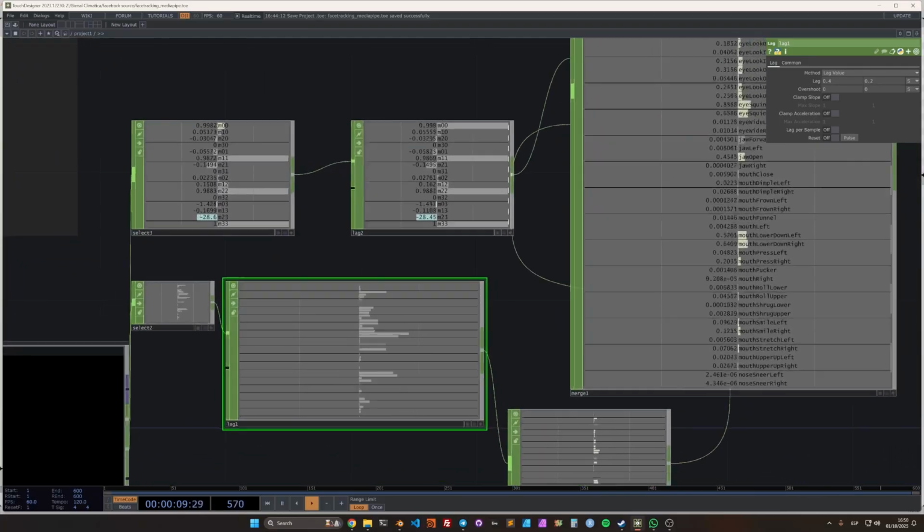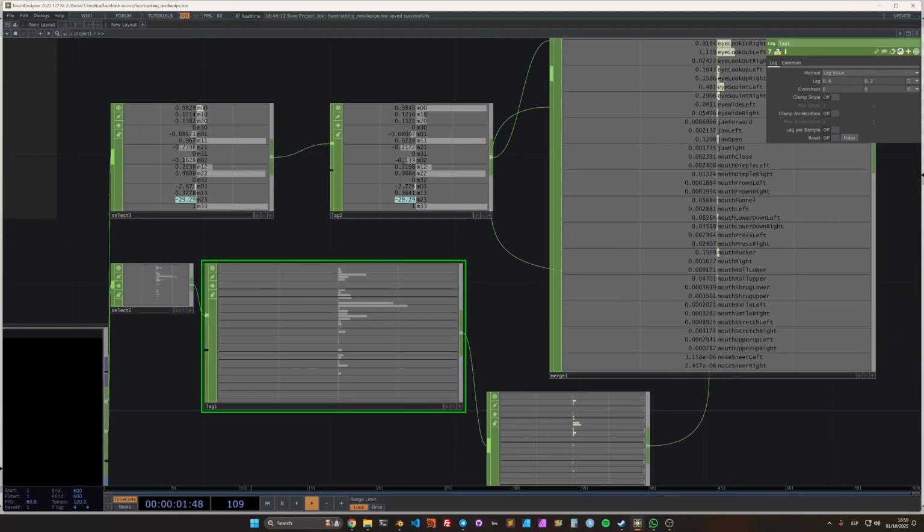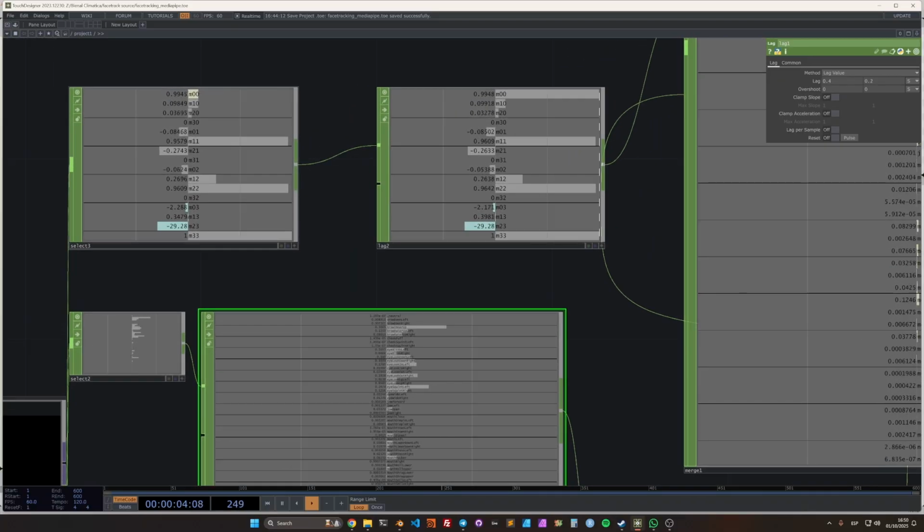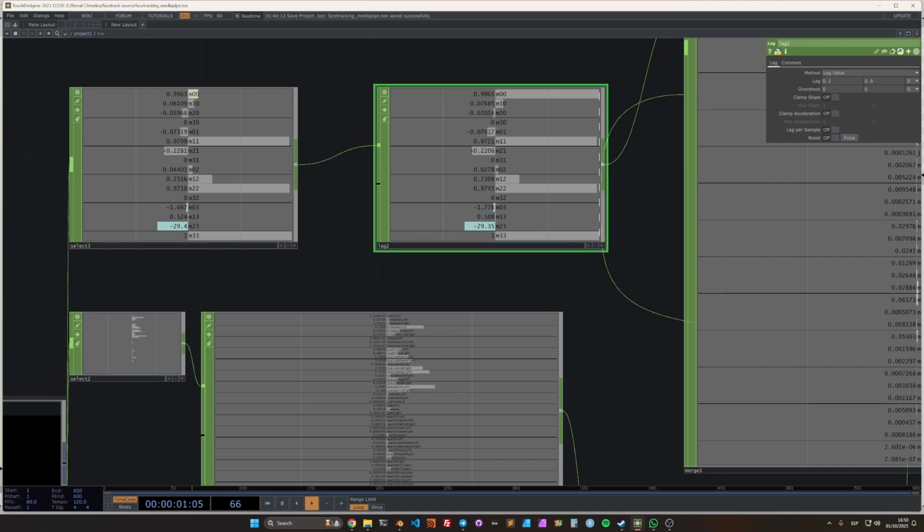And these lag nodes take the input data and let you smooth it out a bit. You can play with this value to get smoother data by losing a bit of synchronization, like adding a bit of delay.